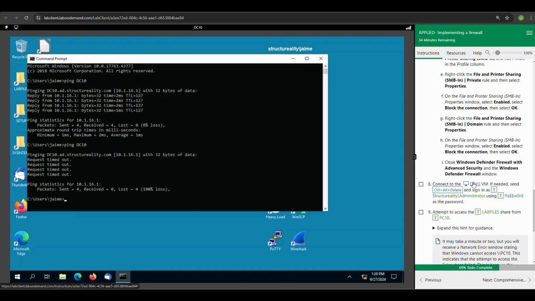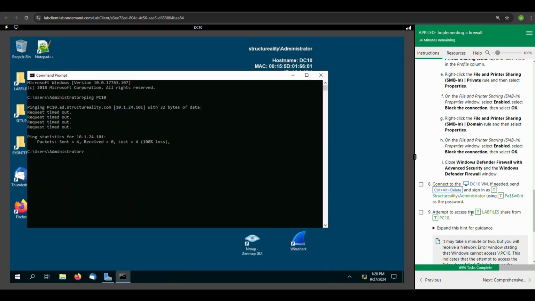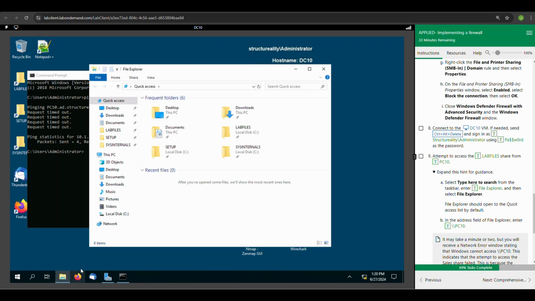We're going to go back to DC10. And now that we're on DC10, if you need to log back in, I'm already logged back in. We're going to attempt to access the lab files again from PC10. You can expand the hints for guidance. I am going to click on the icon here in the taskbar and pull up File Explorer, and then I'm going to erase the quick access, and then either you can type in / PC10 or use the type text here to do so, and then you're going to hit enter.